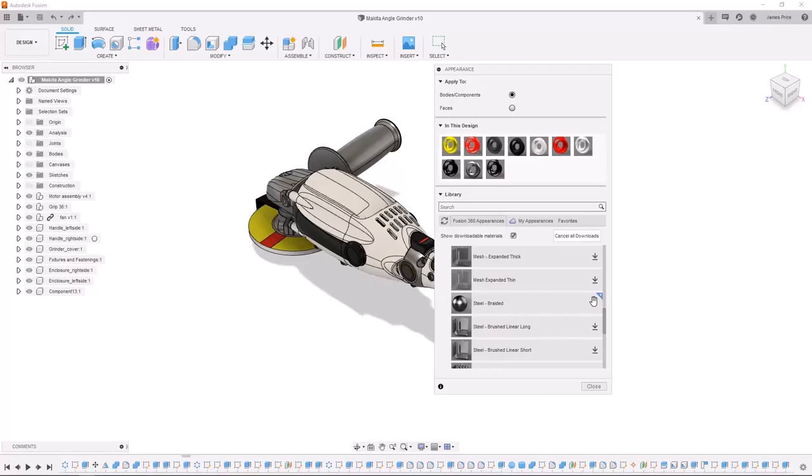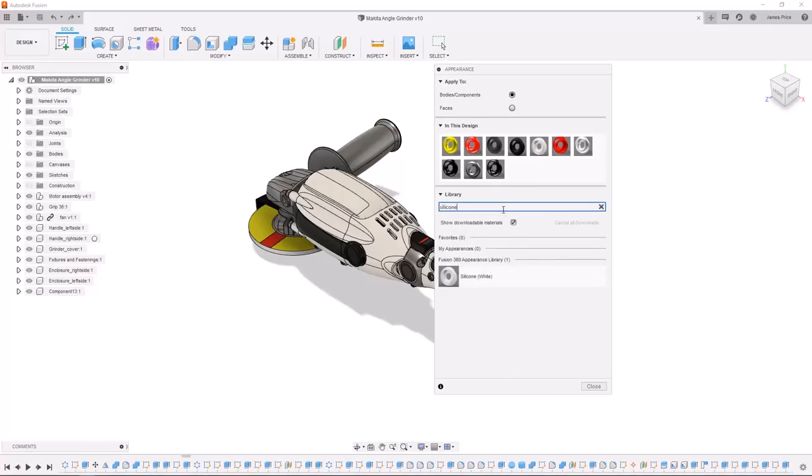In this example, some appearances are already applied to the design. To apply a material to a component, use the search field for the desired material, and then click and drag the material preview to the component on the canvas. The component updates with the selected material.